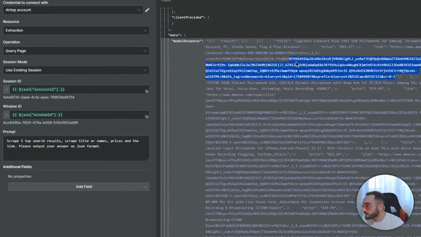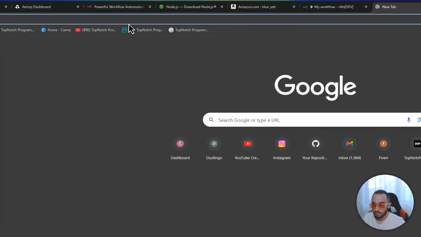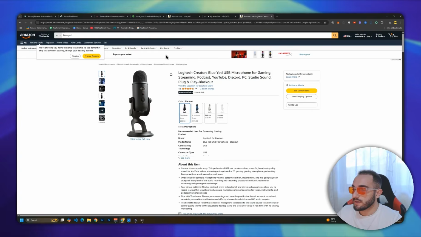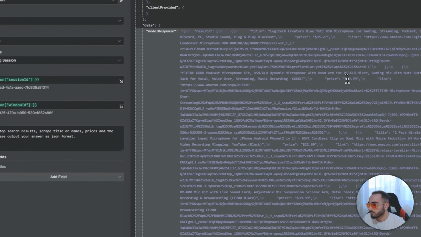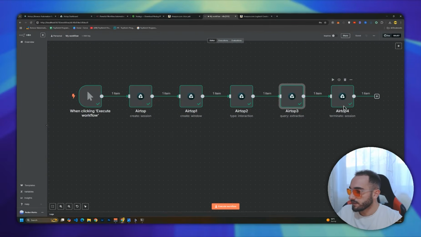So I'll just copy this link, and if I try to open a new tab, all right, it opens. And the price for this one is $79.99, and everything works well. It terminated the session and everything.